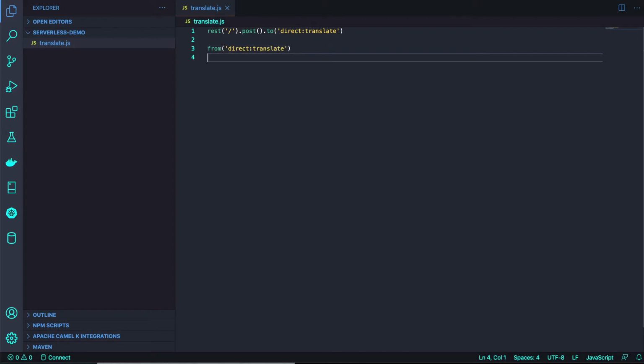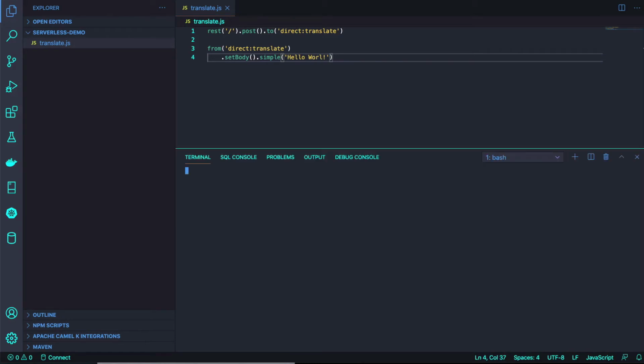And now that we have the body from that, we are just going to update and set a simple response. Set body as simple response, that it's going to be hello world. And that's enough. This is the only code we need for creating an endpoint.